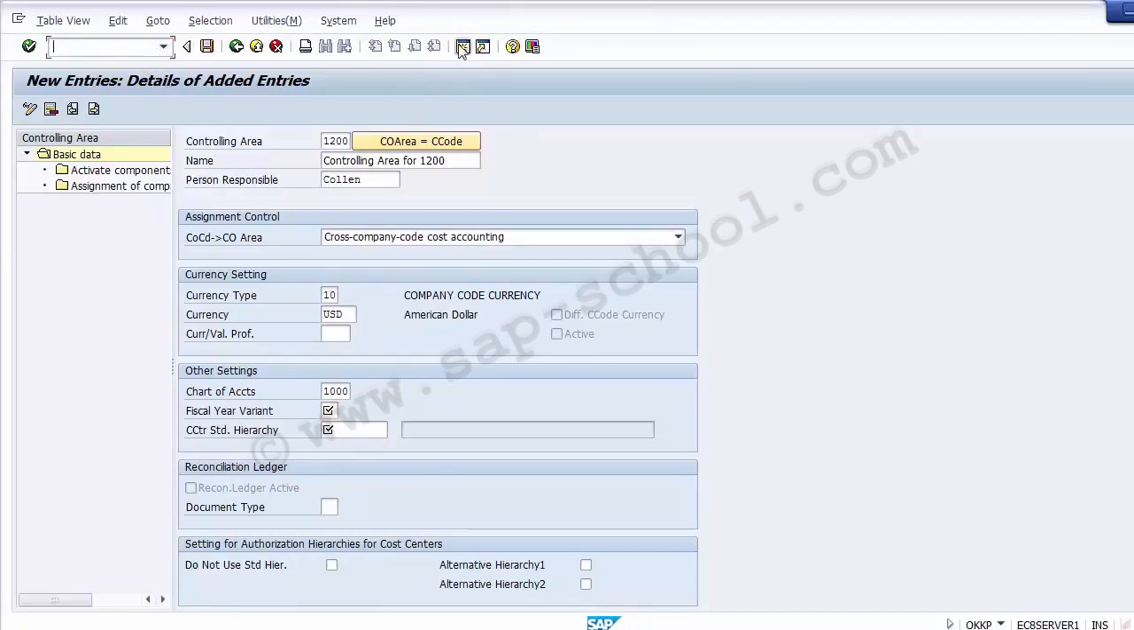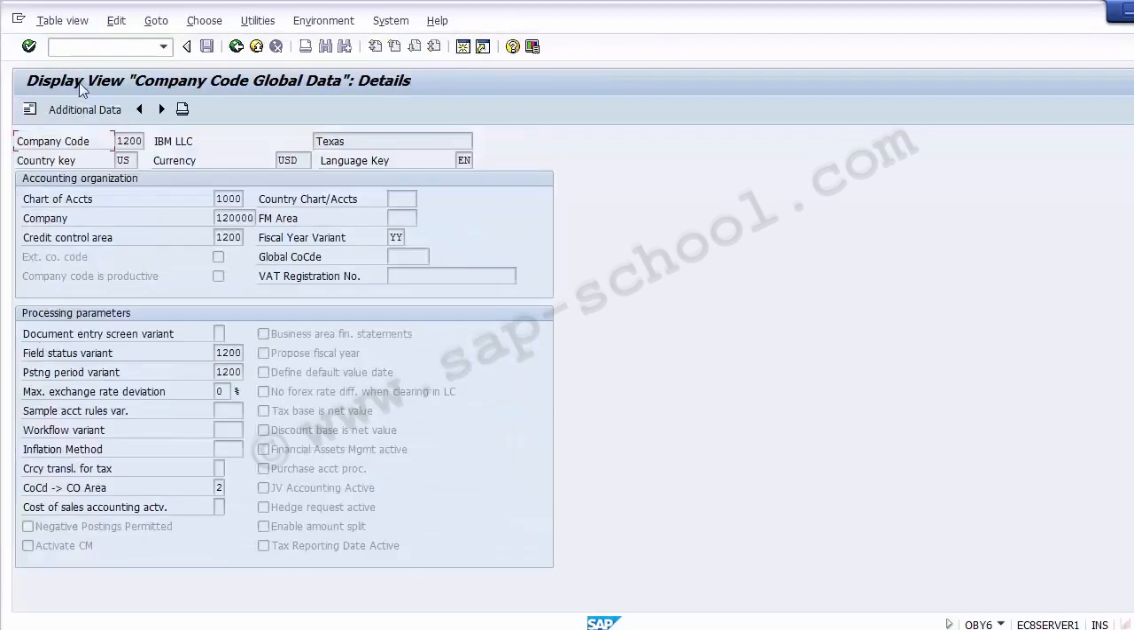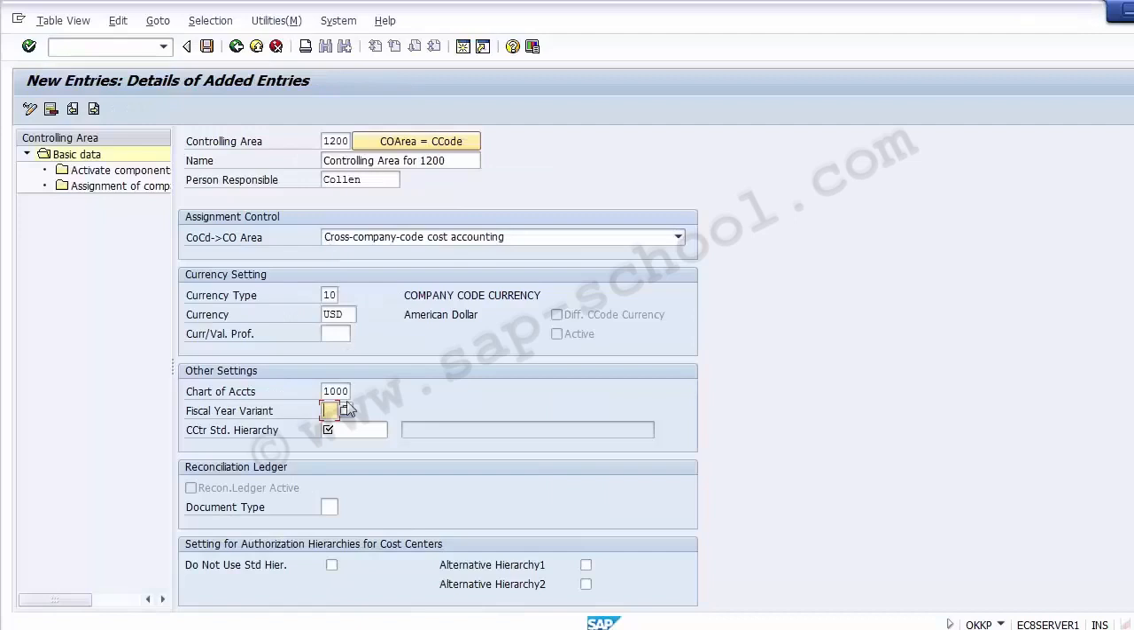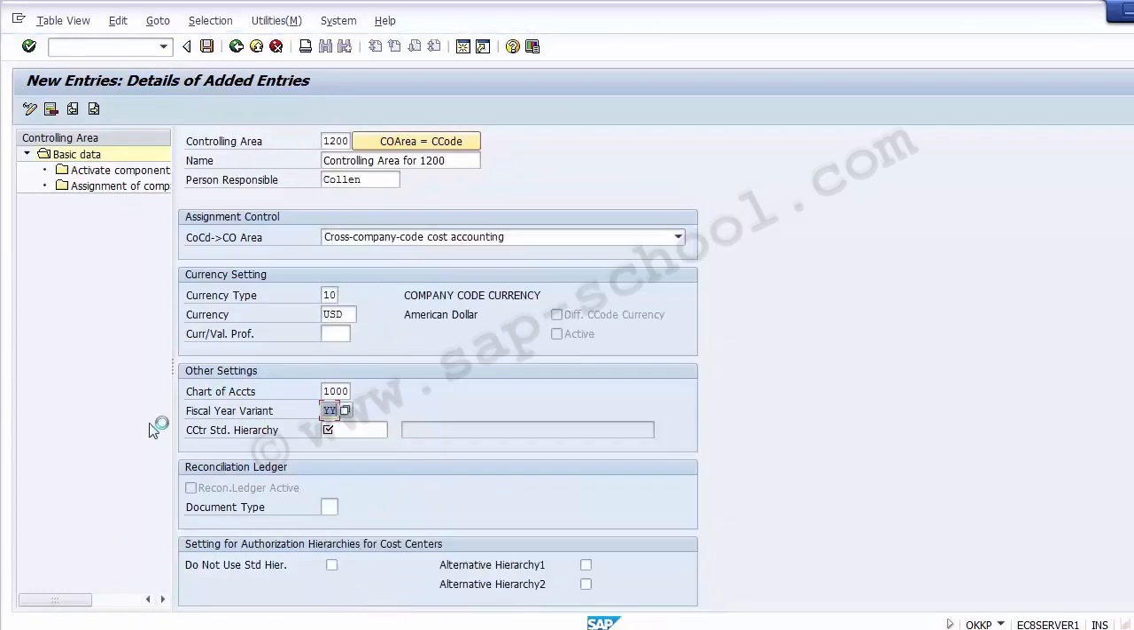So we need to go to a new session. I'm moving to the transaction OBY6, and in this I can go to my company code global data 1200, double click on that, and now I can see that my fiscal year variant is YY, as you can see on the screen. So I can move to the next screen over here and assign my fiscal year variant to the particular controlling area, that is YY. That is what I have assigned to it.